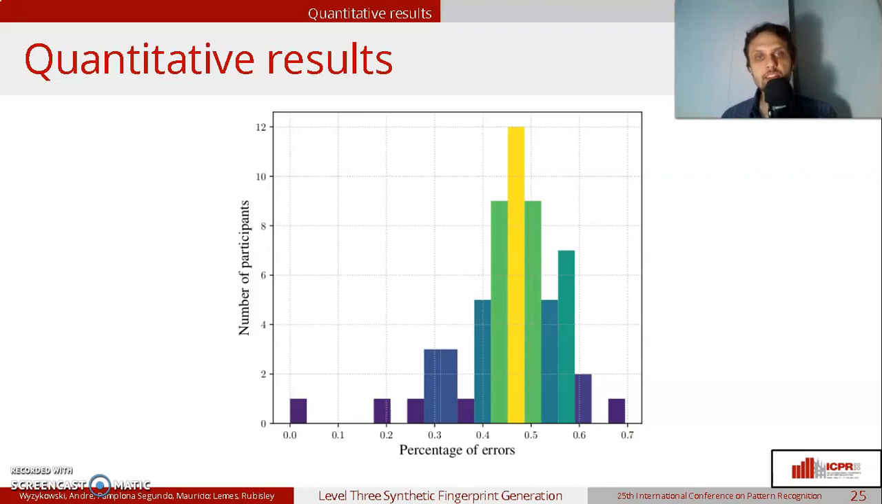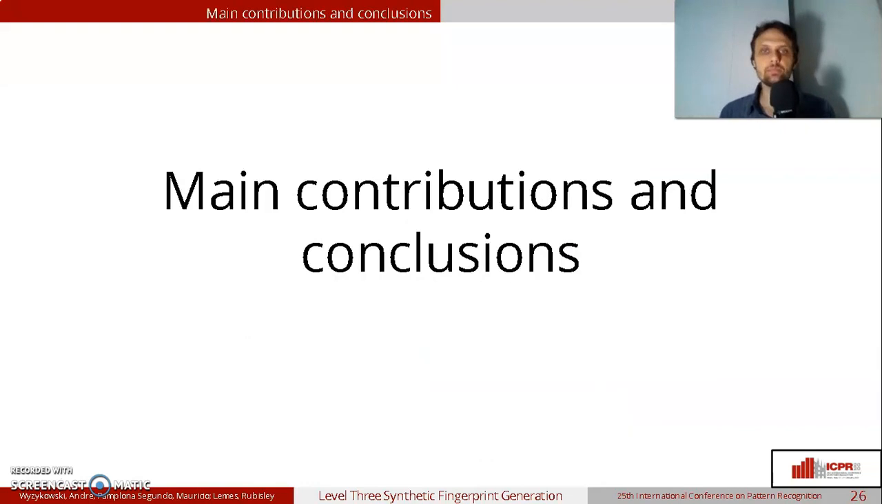Also, we performed an experiment with participants who classified images as real versus fake. They classified the images that they considered false. And in our results, we found that the classification error was 50%, or close to random.